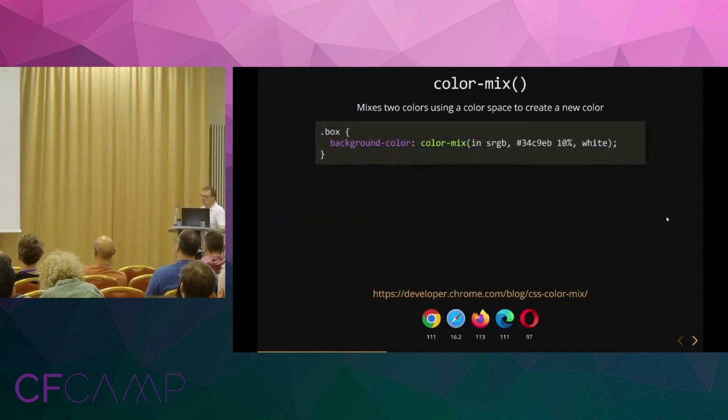Color mix, also a nice function, which allows you to mix two colors. You can say, okay, I have white and I have 10% of that color in sRGB, as I said, and you can define other color spaces. And yeah, you get a new color.